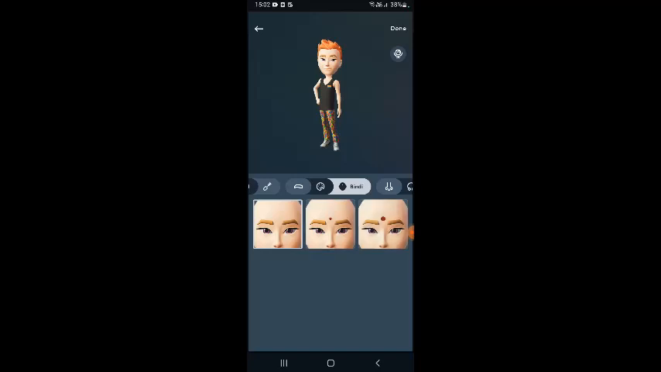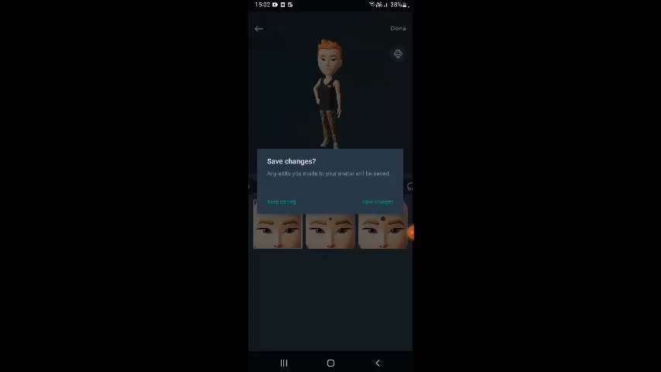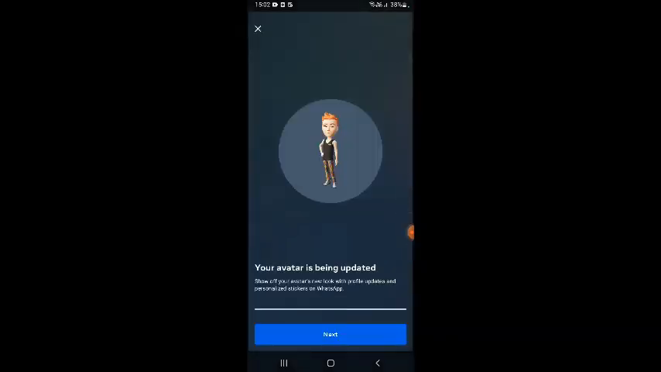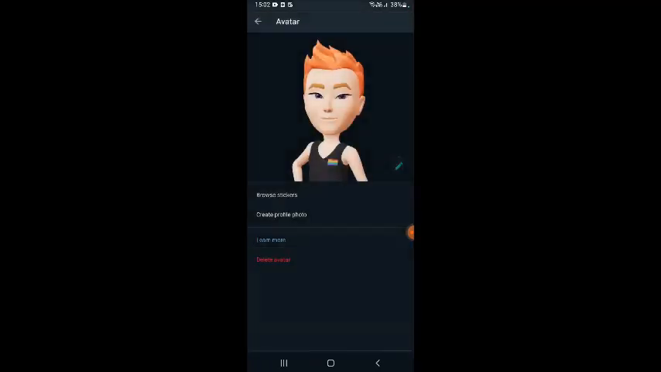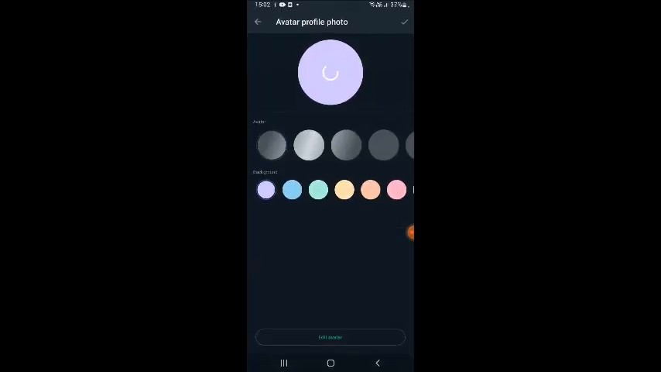Then click on Done and click on Save Changes. Your avatar is being updated. Click Next. You can also create a profile photo using this avatar.